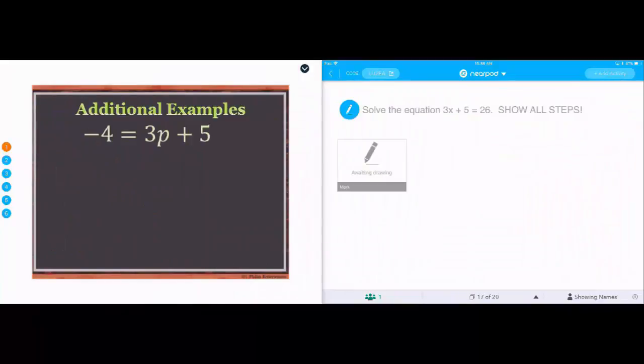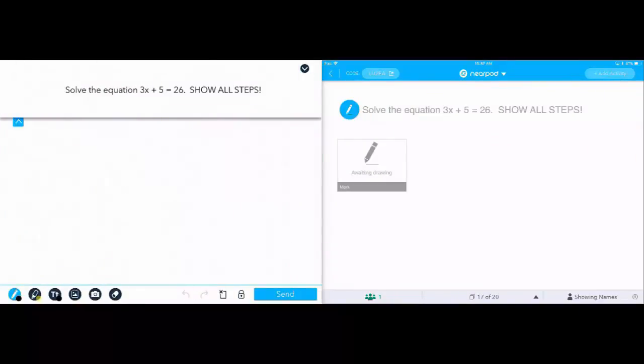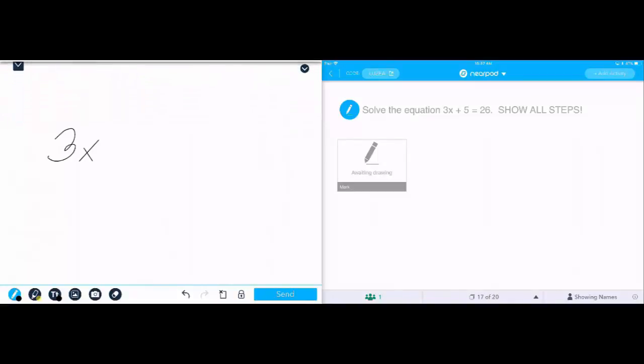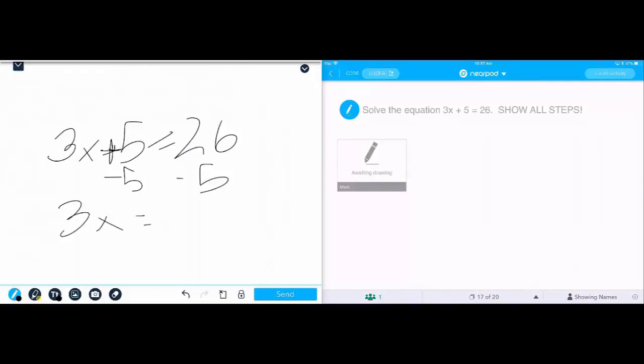Now I have to actually solve all steps, and so now I have to solve it as a student. Okay, so 3x plus 5 equals 26. As a student, I'm going to write down 3x plus 5 equals 26. I get to solve it. That's a really ugly plus sign there. Minus 5, 3x equals 21, divided by 3, x equals 7. Okay, and I choose that and I click send.